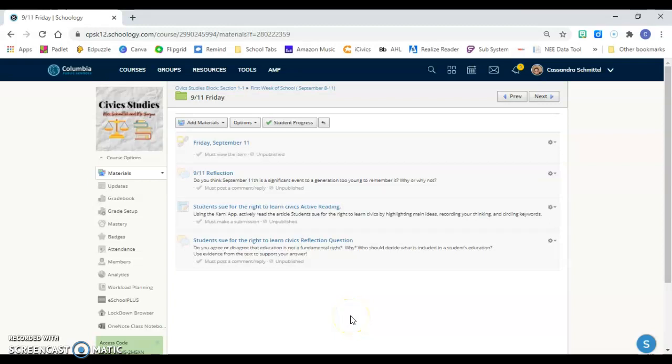I'm here to teach you how to annotate or mark up a text with the Kami app. We're going to be using the text Students Sue for the Right to Learn Civics, which is an assignment here in our Friday, September 11th folder. When you go into our folder, you'll see this icon that looks like a newspaper with a pencil. That is the symbol that Schoology uses to mean an assignment.